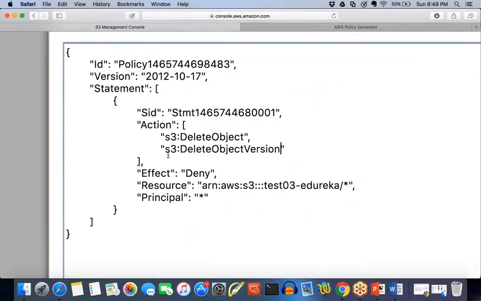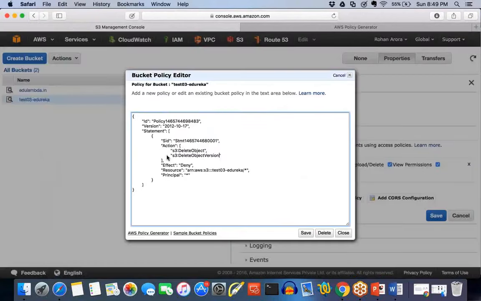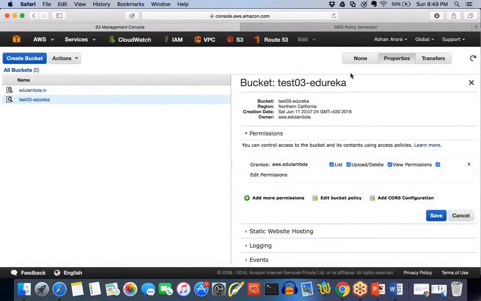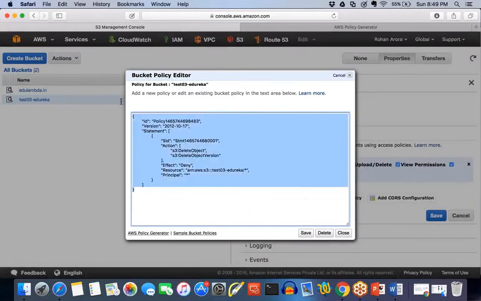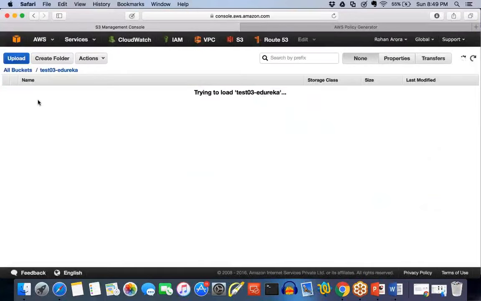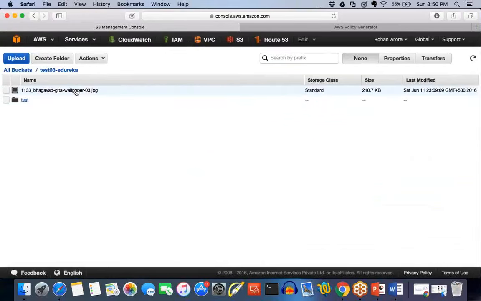As a consequence, anyone who's listed and who has the delete permission will not be able to do that, because anything that you define in the bucket policy overwrites or overrules the permissions that you define at the individual user level. Right now, I have the access to delete the objects, but in the bucket policy, I've denied that. So this will overwrite. If I go ahead and try to delete any object in this bucket, most probably I would be denied because I don't have the permissions as of now.